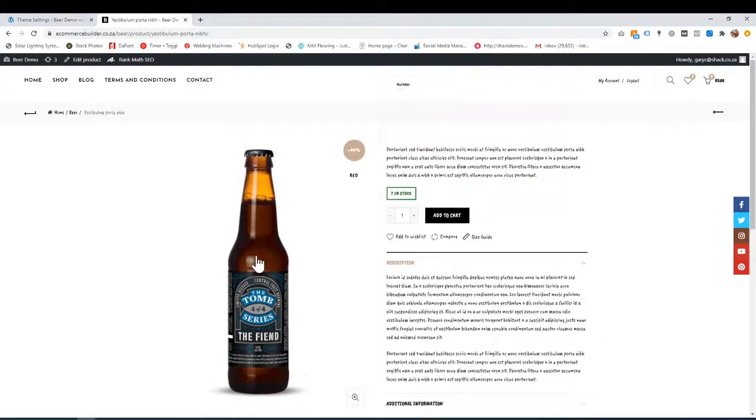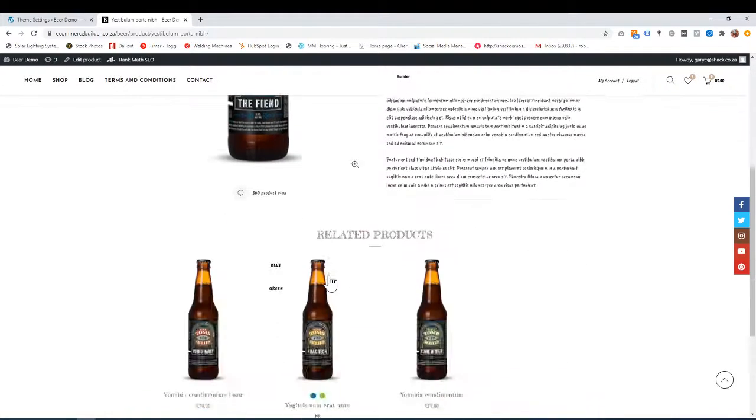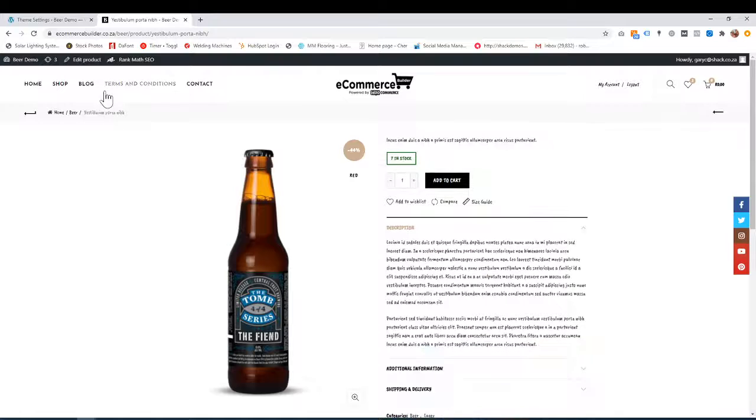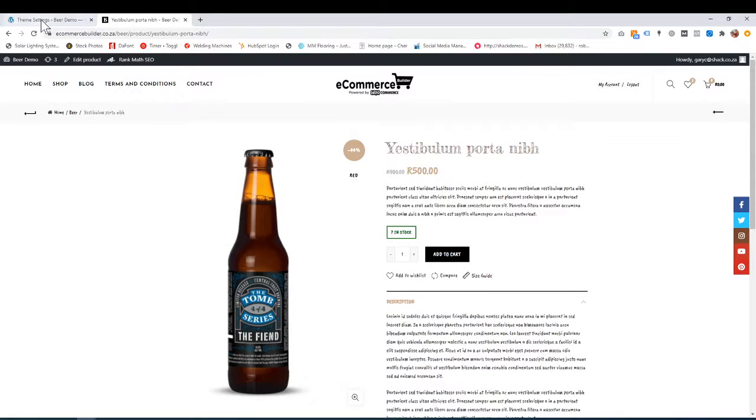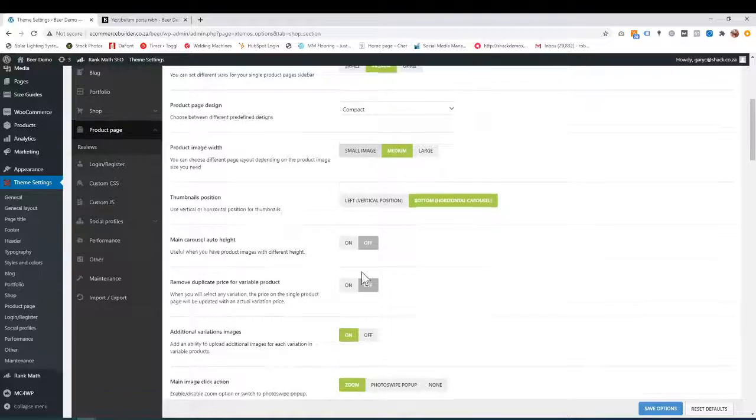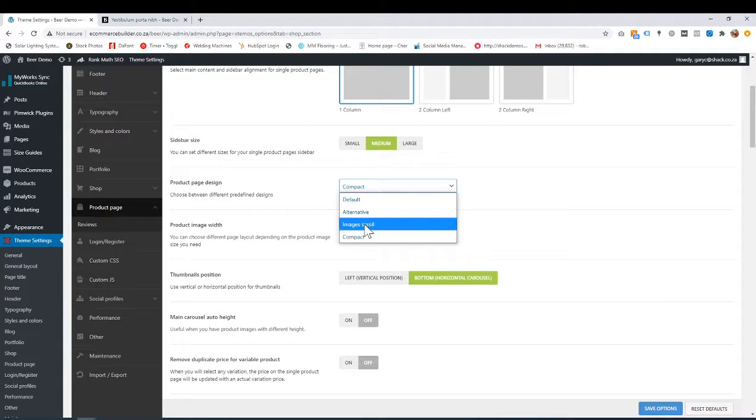It's got the scroll thing here. So yeah, it's quite nice. So you don't have to scroll all the way down. I'll leave that one on. Cool. So try out the others. So that's compact. Try image scroll and so on.